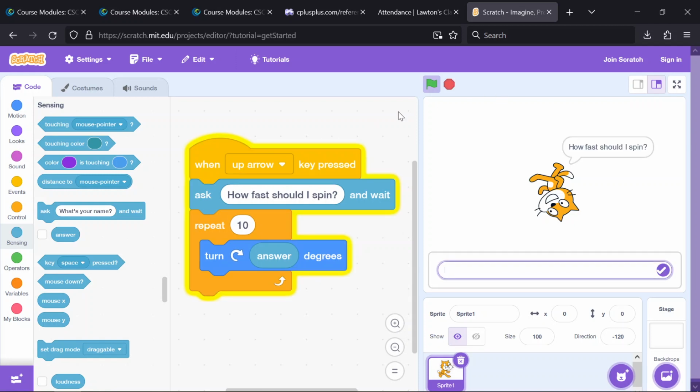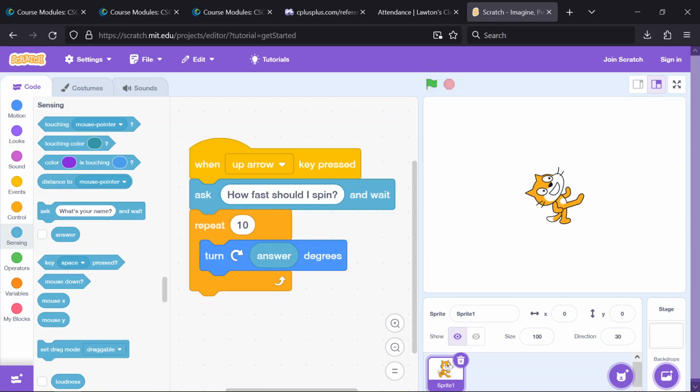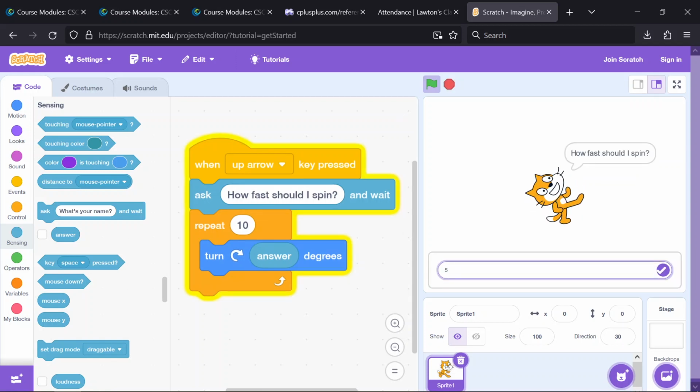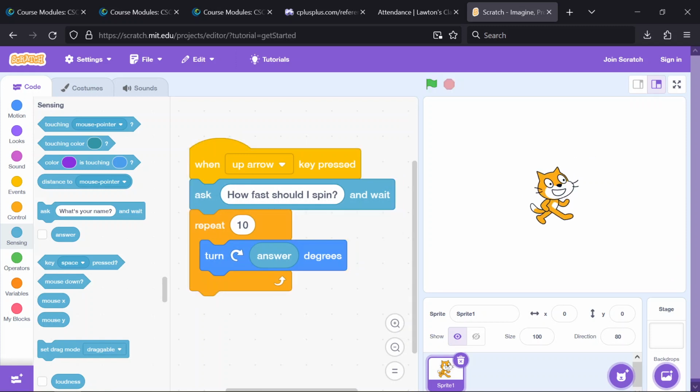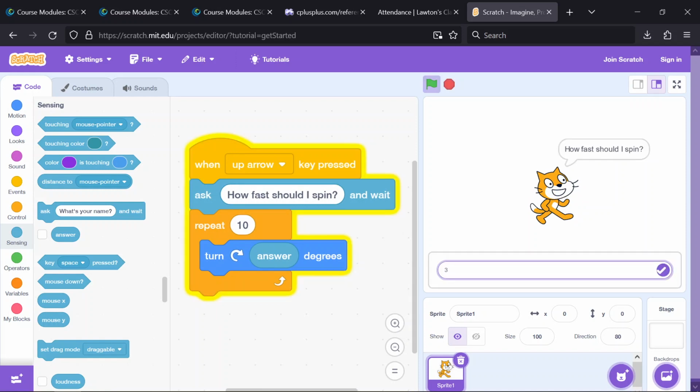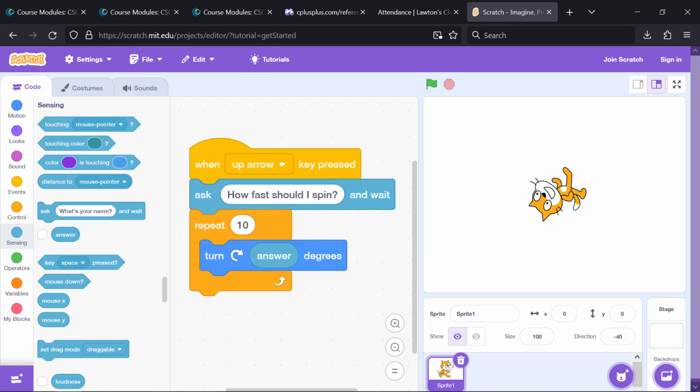So up arrow again, let's do 15 again. Boop. Up arrow again. If I do 5 at a time, it's going to run the block turn 5 degrees, right? Because answer is holding 5. And he'll move a bit slower. See that? Because he's moving fewer degrees every time. If I say move 25 at a time, he's going to get really, really dizzy. 35 is going way too fast.